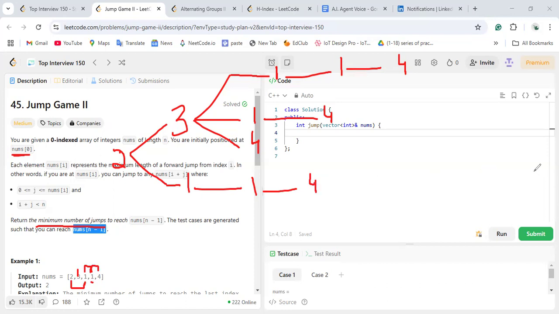So if I count the number of jumps it takes to reach the end of the array: one jump, two jumps, three jumps, no, not three. This is two basically. This is three. This is four. So in total four jumps, this path took to reach the end.